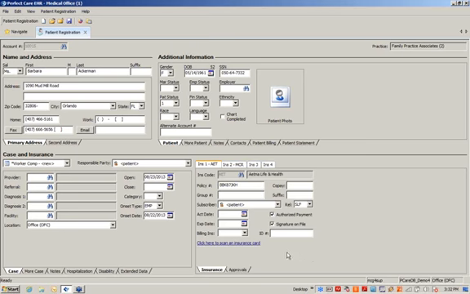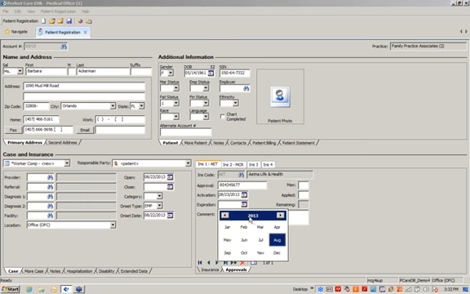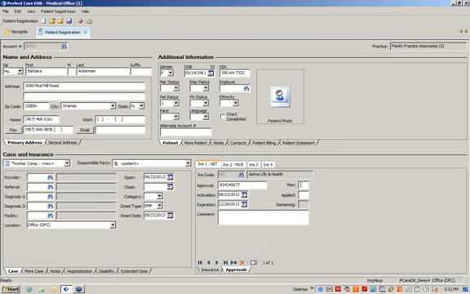To track authorization numbers or approval numbers, simply click on the Approval tab. And to add, click the star. Enter the authorization number here, the effective date, I'm going to do T for today, the expiration date, and how many visits were authorized.